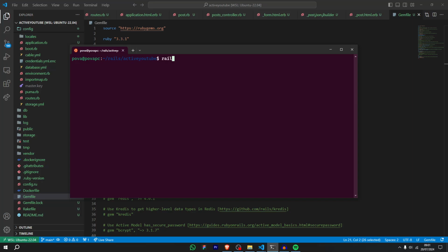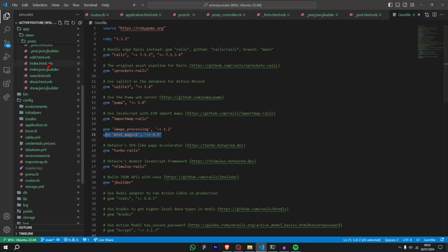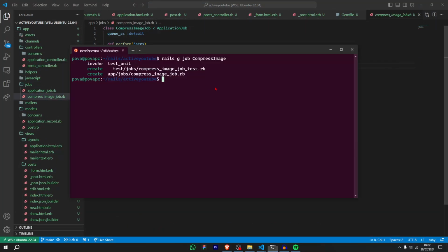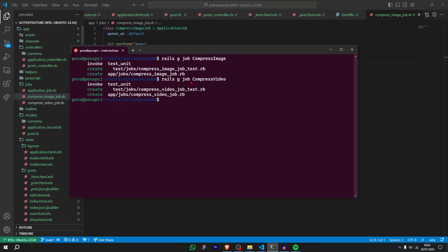So we're going to say rails g job, and we're going to call it CompressImage. And let's just see if that created correctly. So yeah, CompressImageJob. Then we're going to do the same thing, but we're going to call it CompressVideo. And make sure that you have a capital C and a capital V. If you don't have that, then it's not going to be named correctly and it's just going to go worse. So make sure that you're using camel casing.